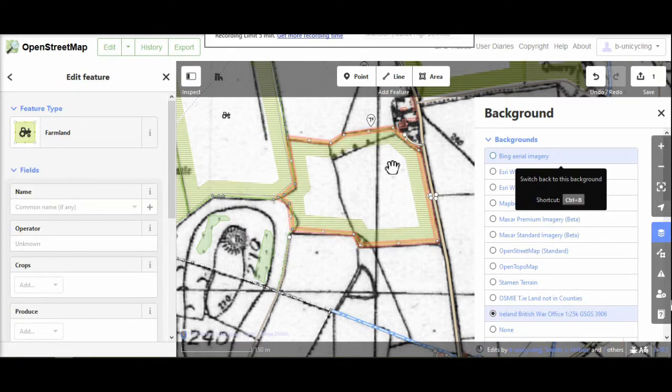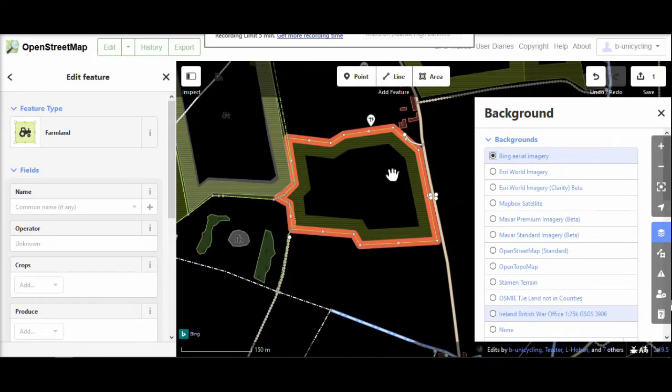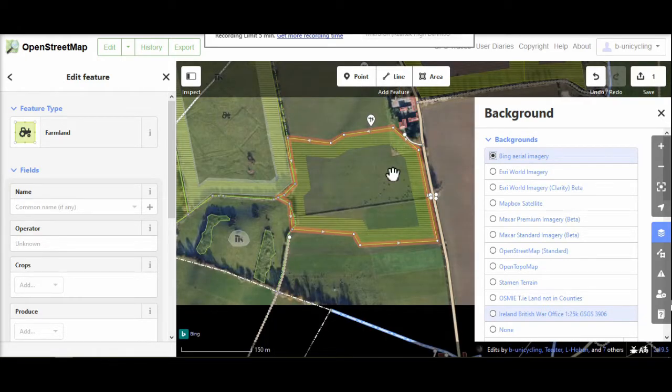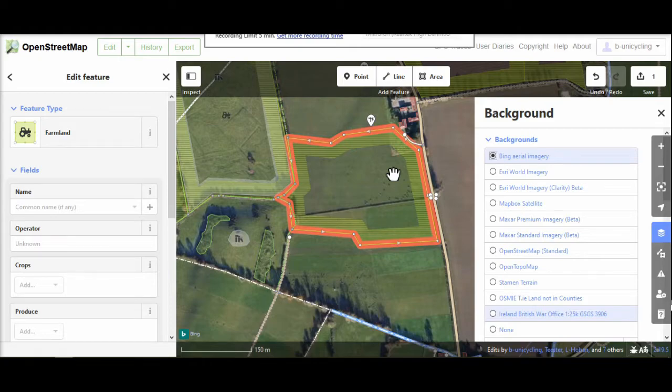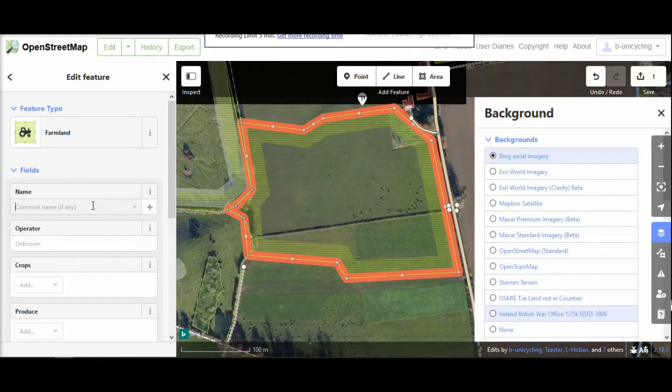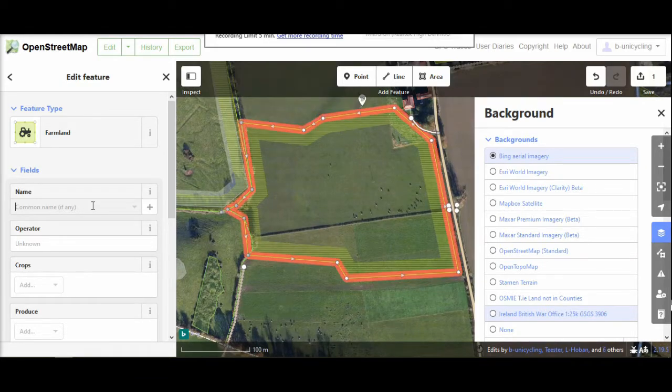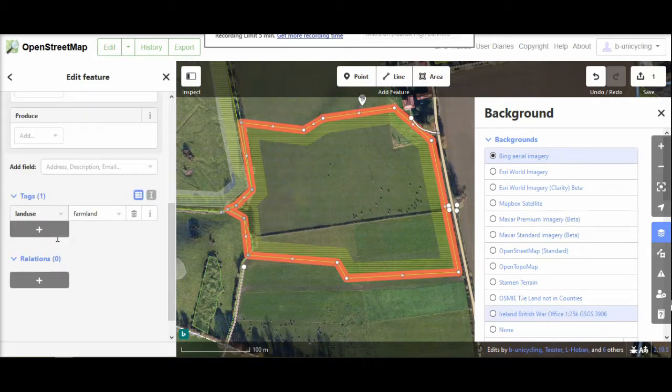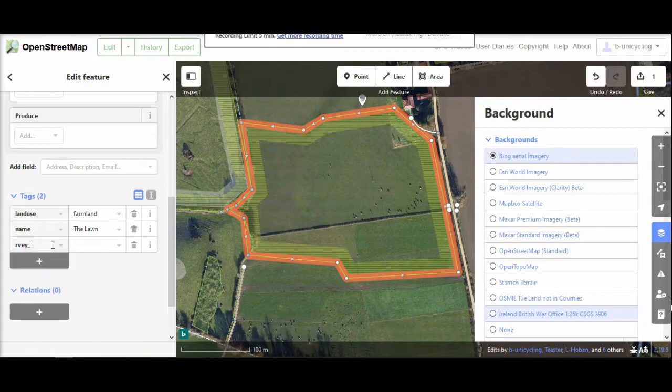And let's have a look what it looks like actually, if it is farmland or if it is, I guess I should have split that and made it a relation. I might do that later on, just to show you how to do the simple way. The lawn.